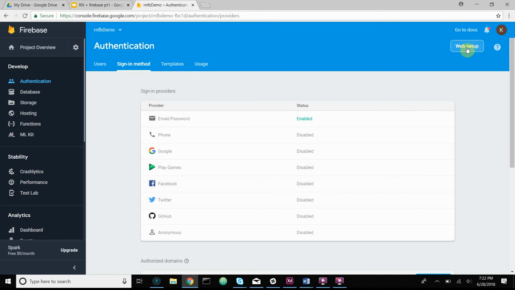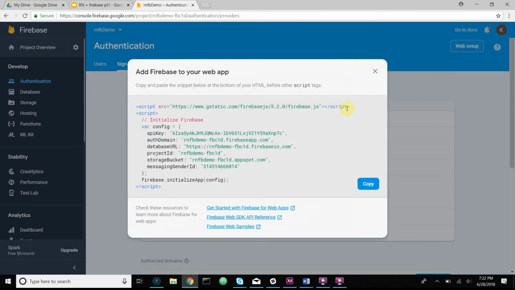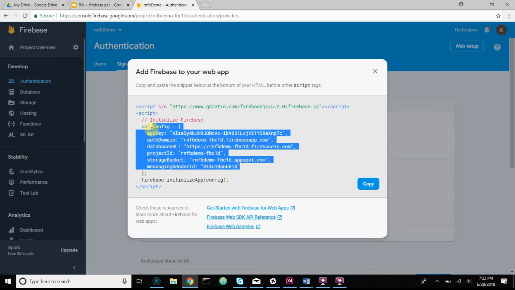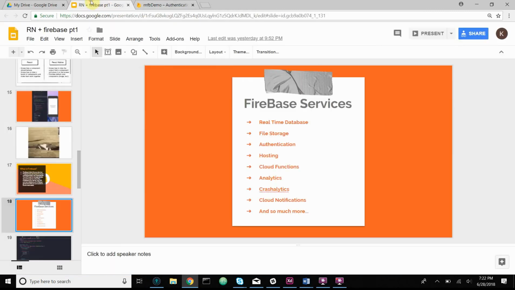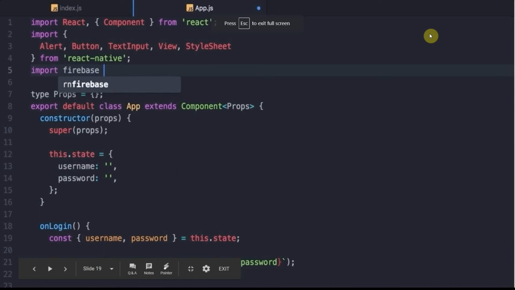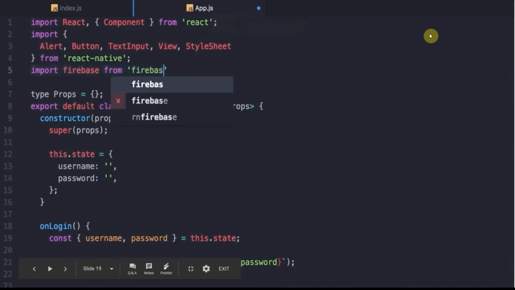You're going to see this right up here, web setup on the top right. You click on that, you get the exact same snippet again. So copy this, everything inside of here. Copy this, and I've already added this to the application, so when I go back, you're going to see a slightly different API key, but it is essentially the same thing. I'm going to copy this, and then you go back here, and we're going to go back to app.js.